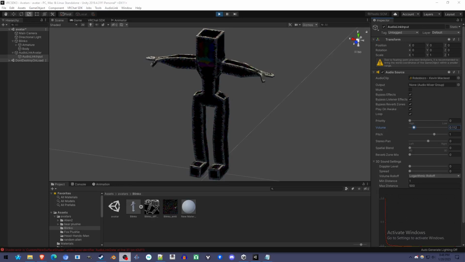What you're seeing is AudioLink, which is a system for VRChat, which in real time, in certain worlds that support it, will sync the music that's playing with your avatar, and the visual effects for this can actually be customized to a huge extent.